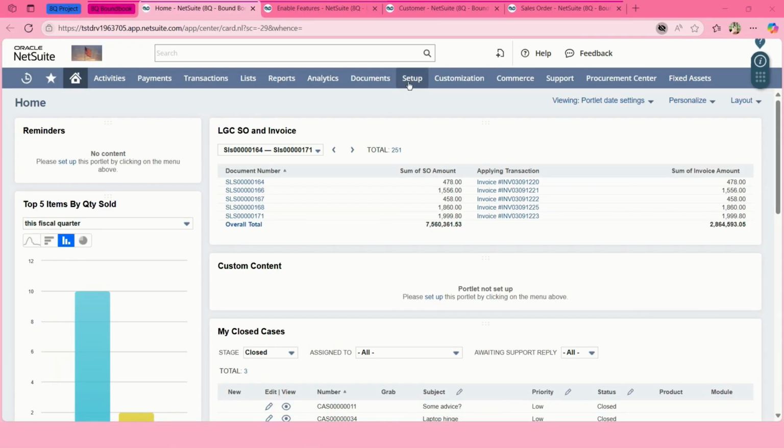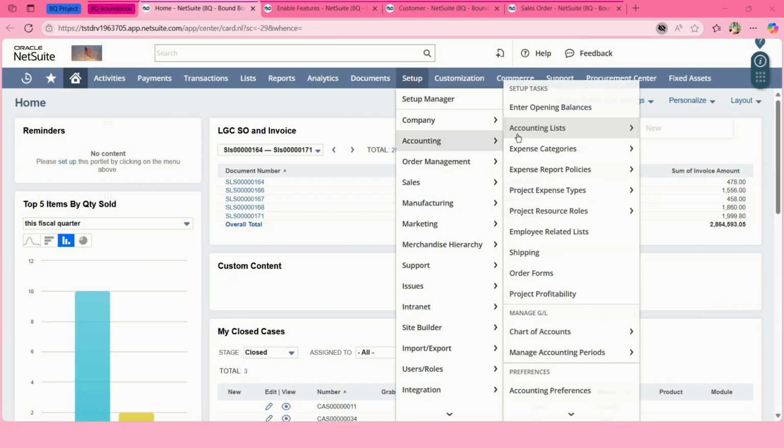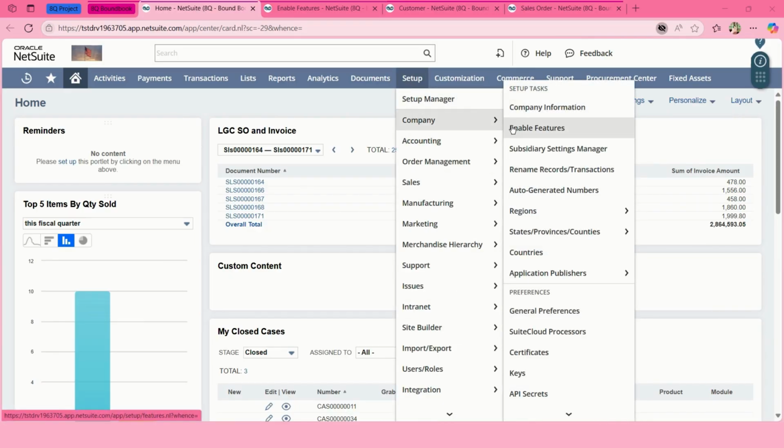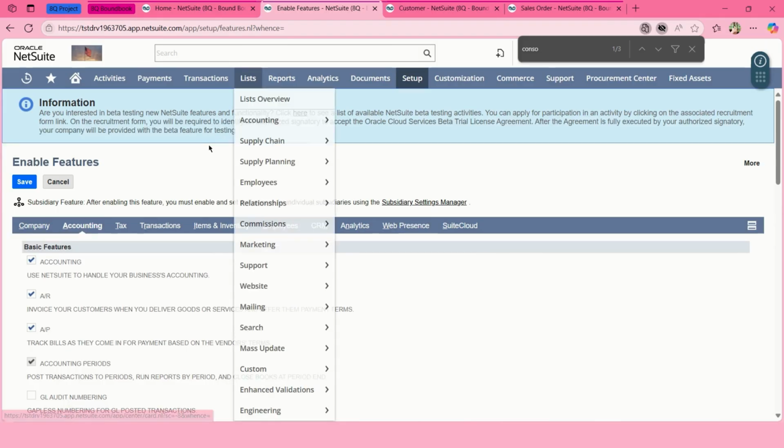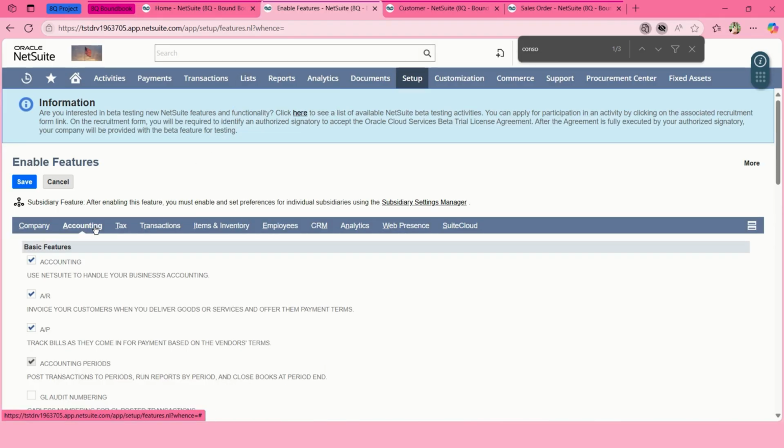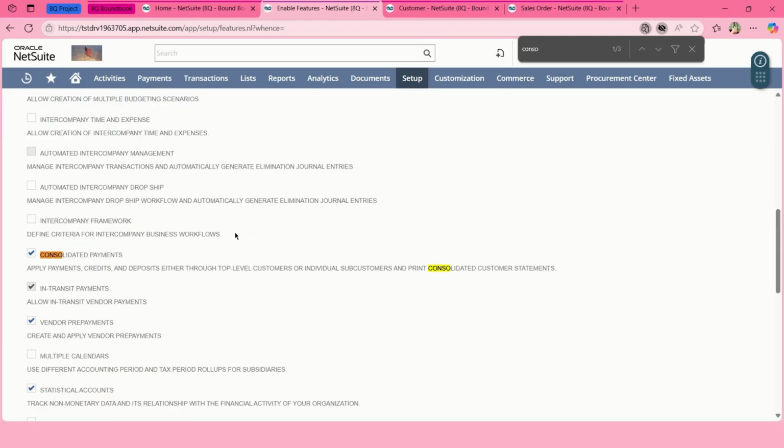You must first enable the feature Consolidate Payments under Setup Company, Enable Features. Under Accounting, check the box for Consolidated Payments. Once done, click Submit to save the changes.